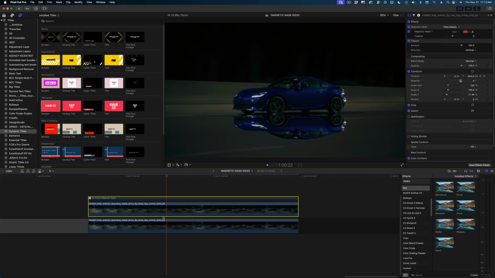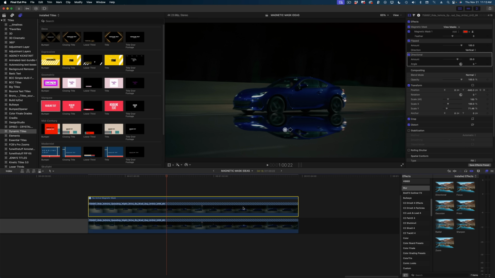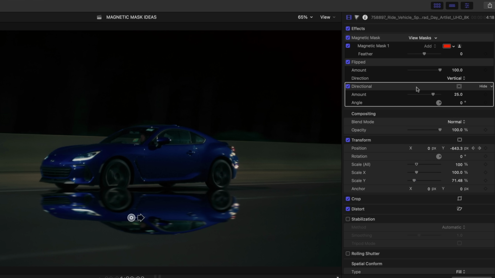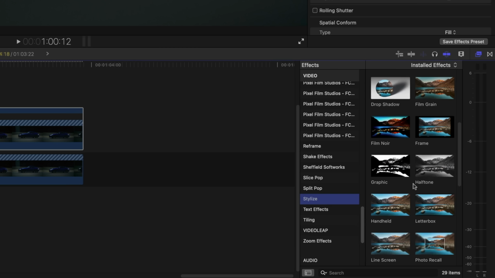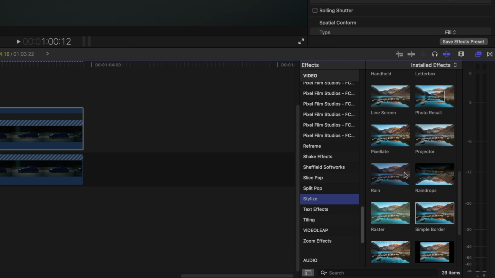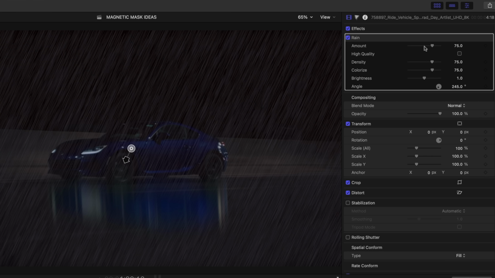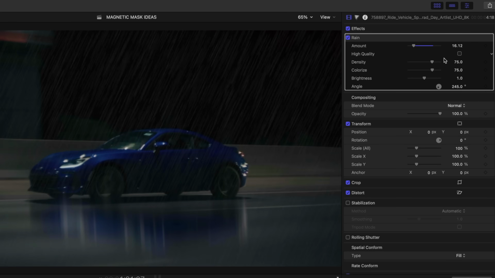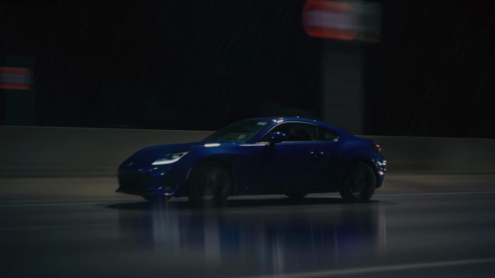Now let's head on over to the blur category in our effects browser and I'm going to apply the directional blur to our masked out video. I'm going to make the angle of that blur straight down and I'm going to use the on-screen controls to increase the amount. And now the last thing we need to do is just add our rain. Let's head down to the stylized category and find the rain effect. And I'm going to drop it on our bottom clip. And the amount is a little bit nuts on this. I'm going to dial it way down and maybe decrease the density. And there you go. Our car looks like it's traveling down a wet road.